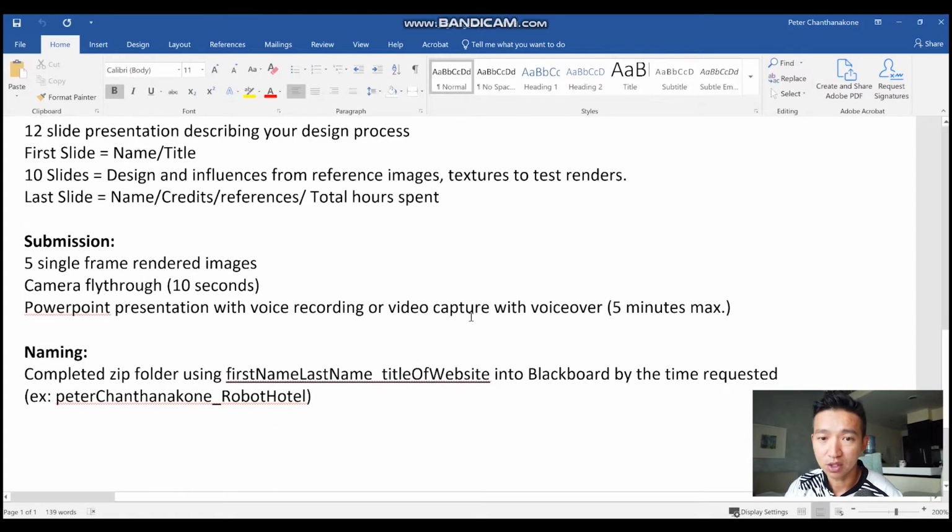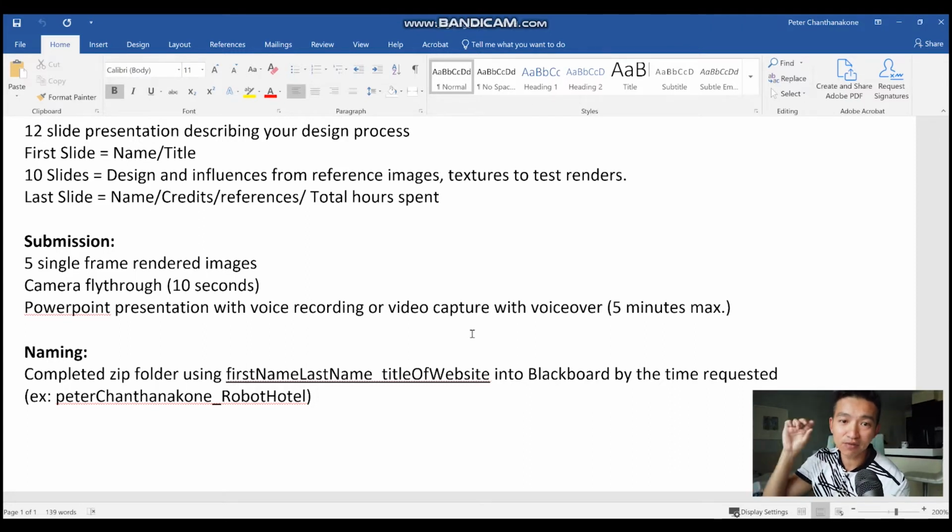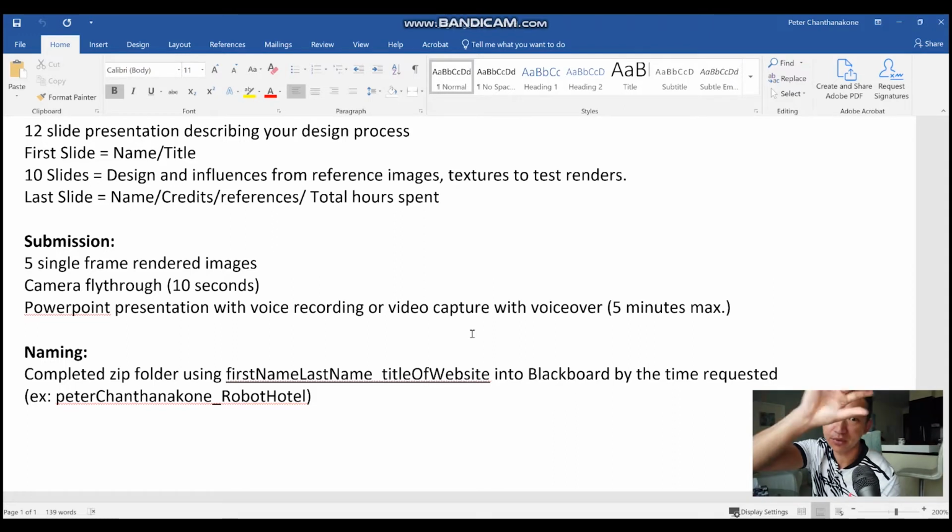Okay, so 5 single frame rendered images we want to see, so different places in your room. We want at least a 10-second camera fly through. Don't go too fast, but 10 seconds is what we want to fly through the room. At least 10 seconds. Anything more, of course, it's going to take a little more time to render, so keep that in mind when you are rendering and putting your camera through.